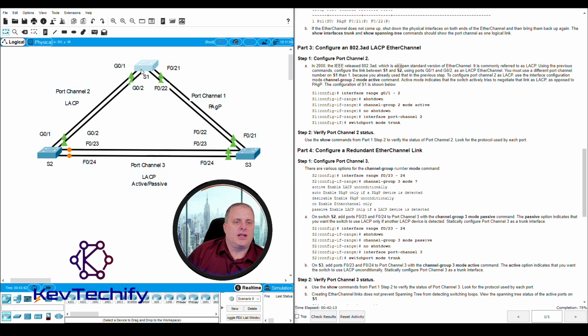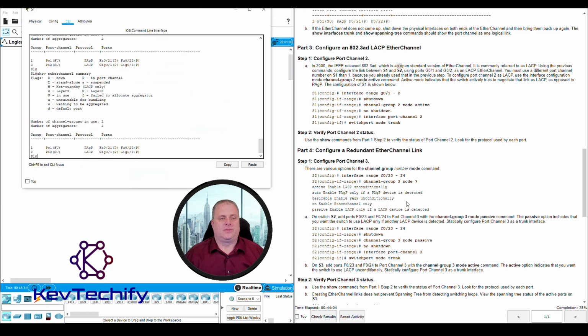Go ahead and minimize that, and you can see everything is up and running this time. We have all of our connections. STP is not blocking anything here. STP is still blocking here between S2 and S3 because these are physical ports. There is a loop here.